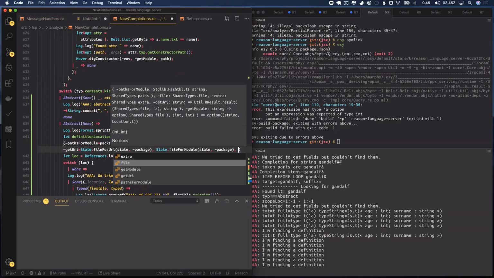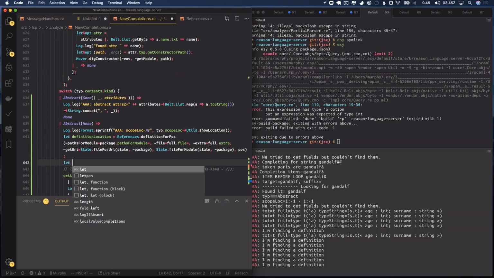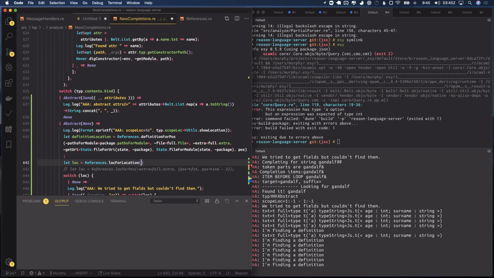And the last thing I think is the pause. And then when we pass in, this is not going to be that. This is going to be let loc equals references dot loc for location, extra was full dot extra and the definition location.